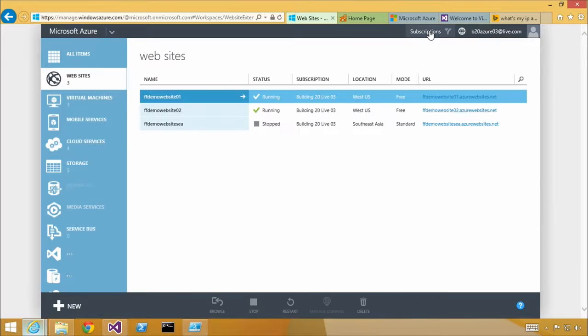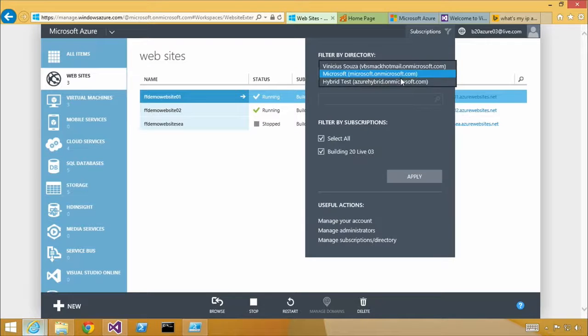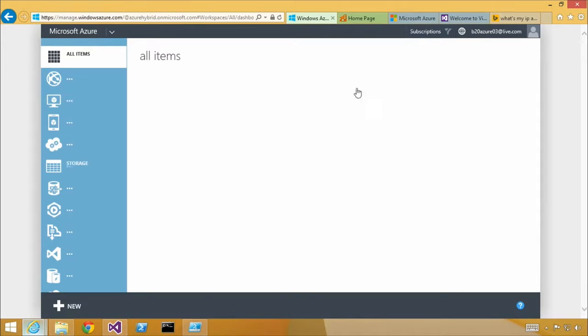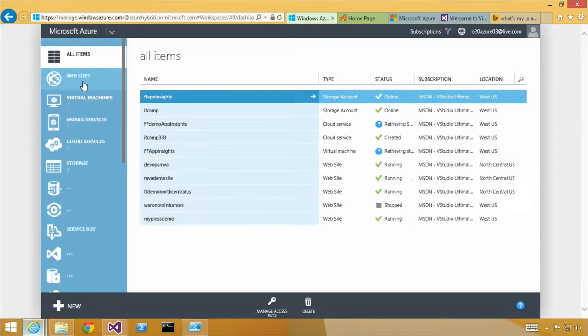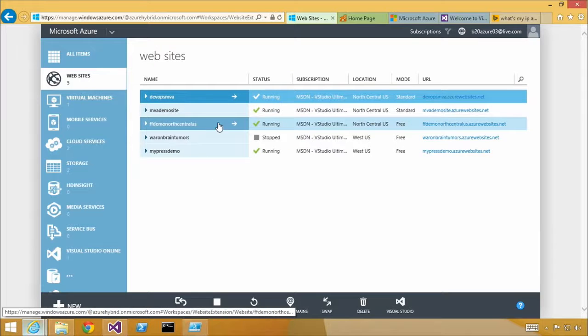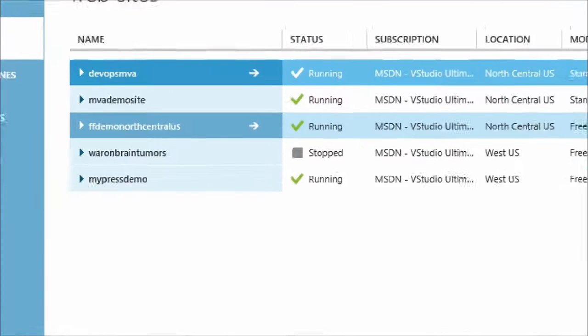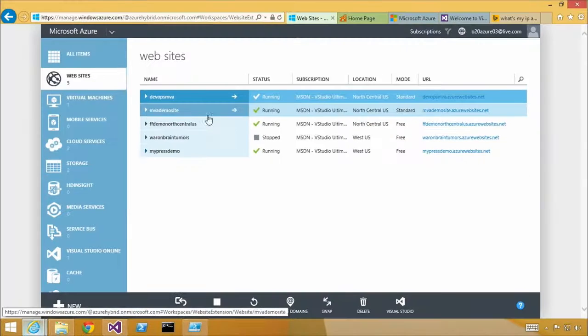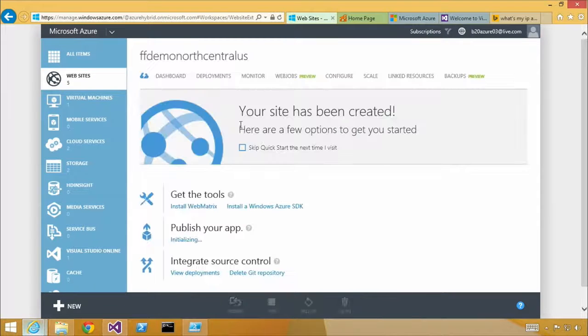Okay. Let me go to, actually it's on a different subscription here, Hybrid Test. So on Hybrid Test, just so you know, you can add a Live ID to multiple subscriptions, and then just going to that drop down box allows you to light those up. So in this case, you can see I just deployed the Forefront Demo North Central US. That has to be a unique name, so you know it's real.